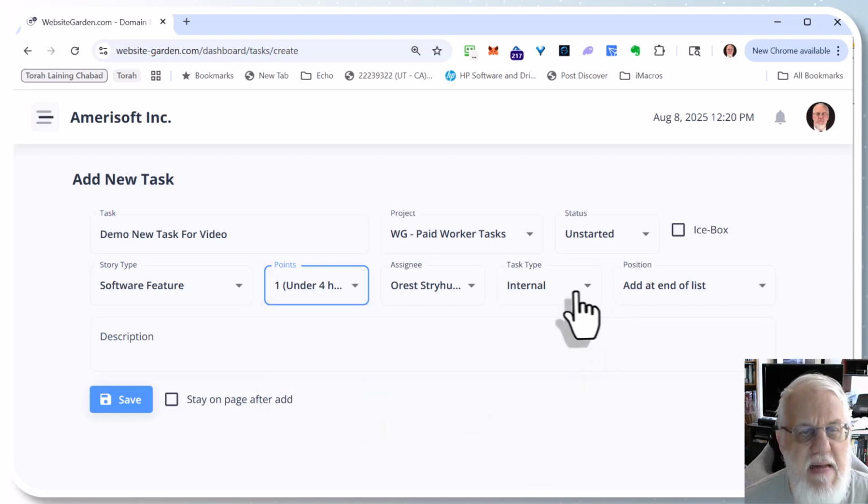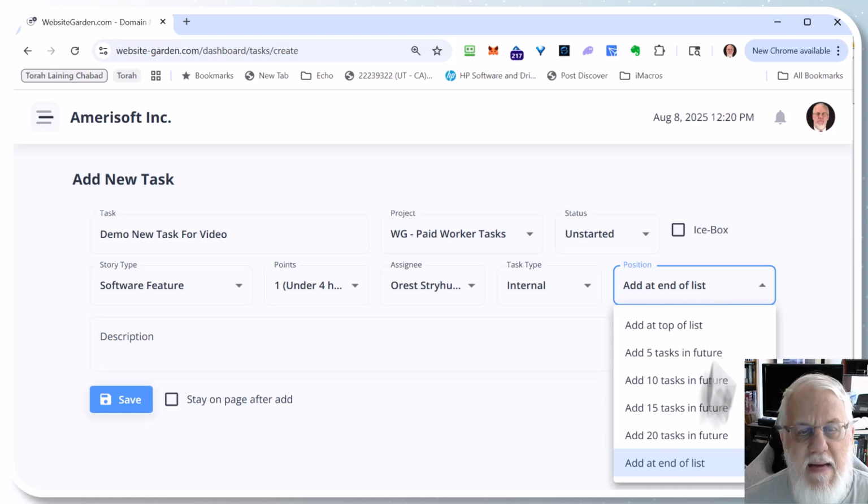We're just adding this feature right now, so we're not fully baked on it. We're going to have the idea of an external task, but I'm going to save that for later. When I add it, I can add it at the end of the list, the top of the list, or 5, 10, 15, 20 tasks in the future. So I'll go ahead and add this. Well, I'll put it at, let's say, 5 tasks. Let's just put it at the top. Why not?